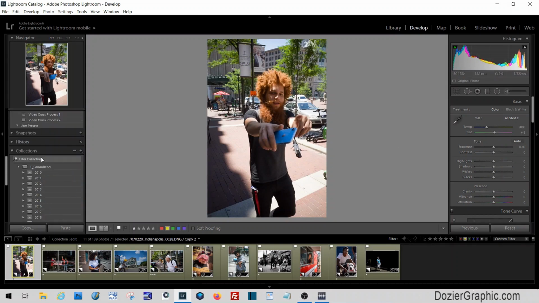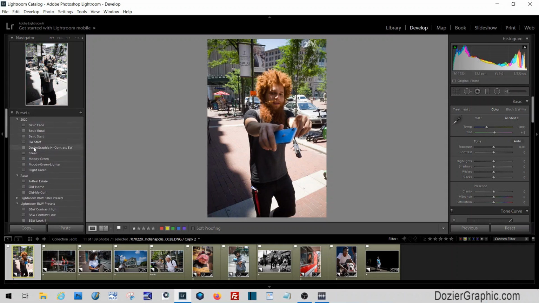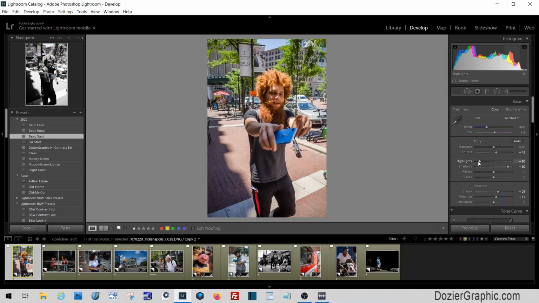Basically what I do, I've got a preset over here, and I'll show you what this preset does. It's called my basic start, and I've just set this up very simply. You'll look at the sliders over here, and the highlights and shadows you will see change. Let's go ahead and hit that. Boom. What I've done is set this up. I go to minus 80 on the highlights, plus 80 on the shadows. I've got plus 15 on contrast.